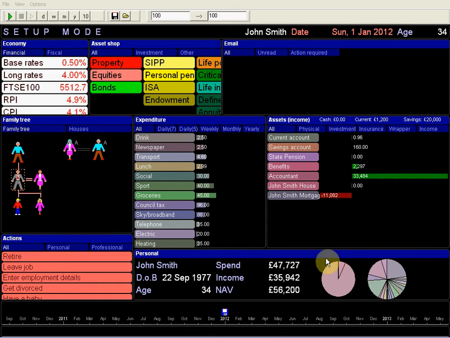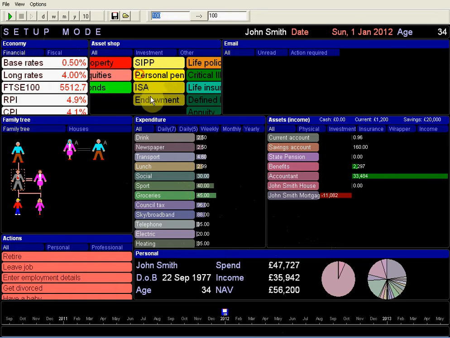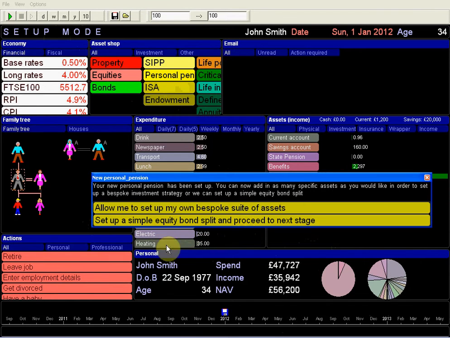Today, with our setup we've already got, we're going to look at how to add in a pension that Mr. Smith already has. So the first thing is I go up into the asset pane, check that I'm in setup mode here, and I'm going to select personal pension. So I'm going to set up a personal pension wrapper and define the investment strategy.